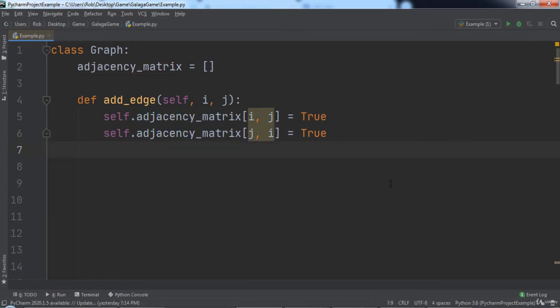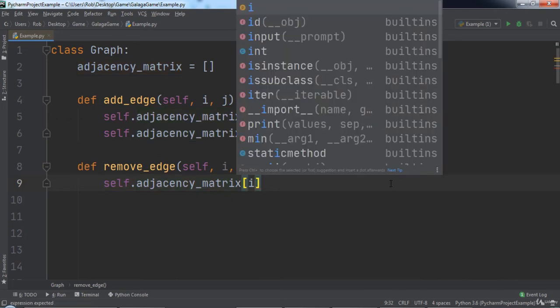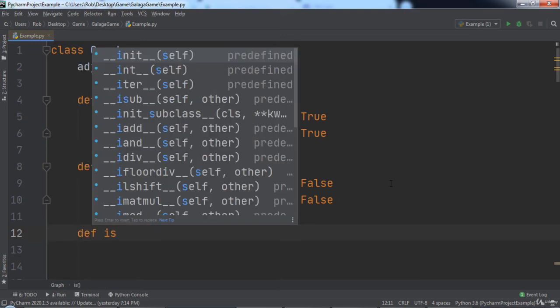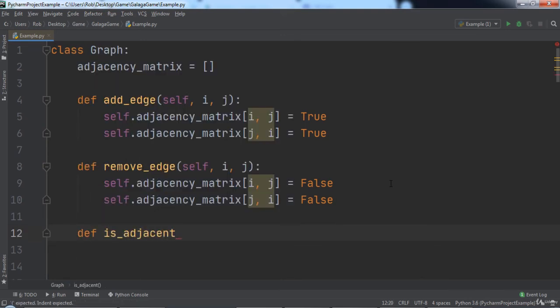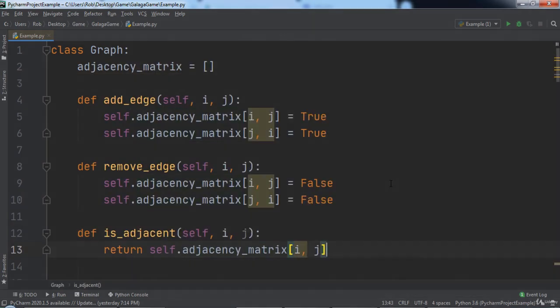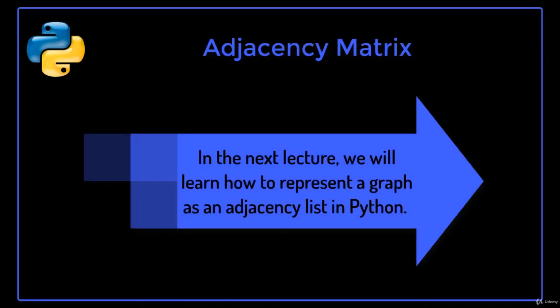i to true. Let's define a removeEdge function that takes in three parameters: self, i, and j. Inside of this function, we will set adjacency matrix at i, j to false, and adjacency matrix at j, i to false. Finally, we will define a function named isAdjacent that will take in three parameters: self, i, and j. Inside of this function, we will return adjacency matrix at i, j. In the next lecture, we will learn how to represent a graph as an adjacency list in Python.